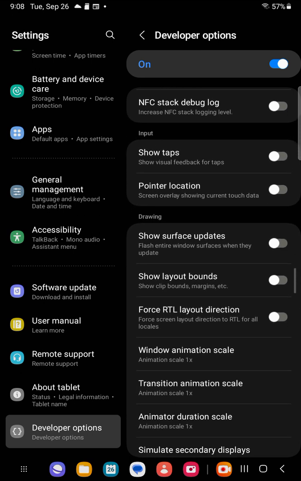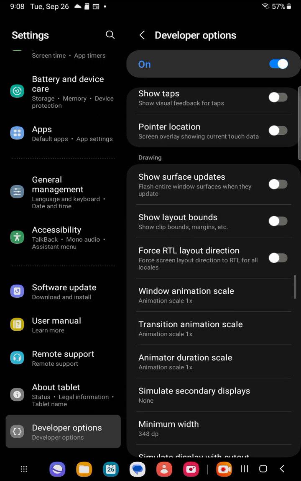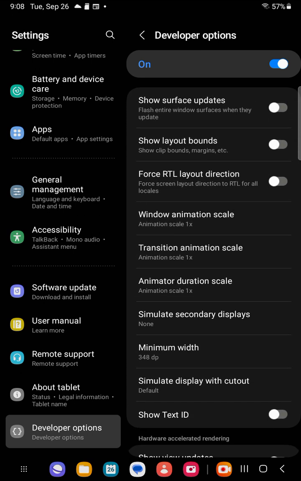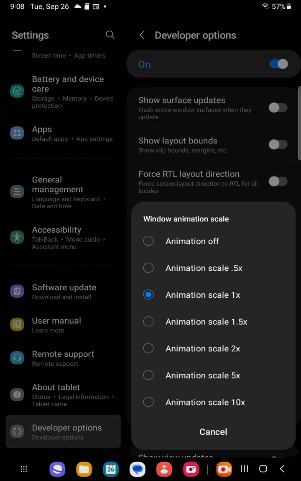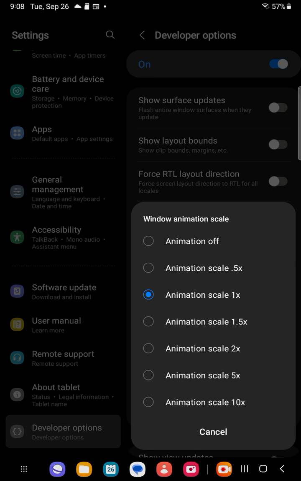Look, it's right here. So window animation scale, transition animation scale, animator duration scale. You want to turn all 3 down, or you want to turn it off, or you want to carry it down a notch. Your device would come at default set to 1 times.